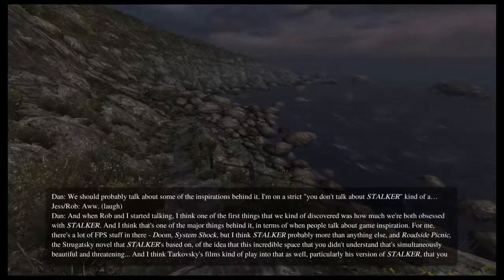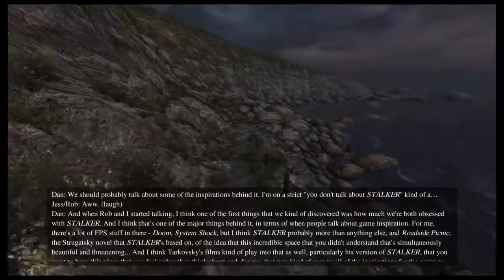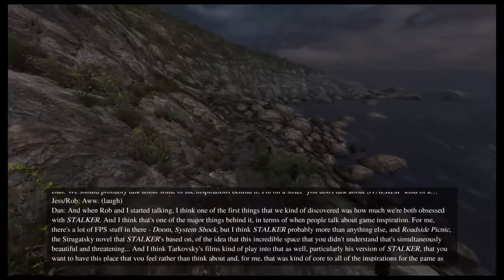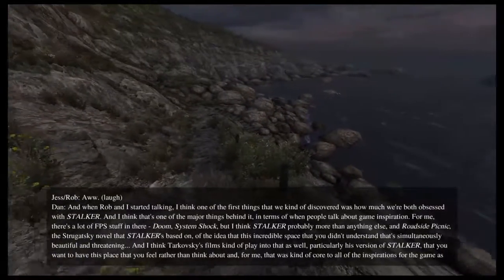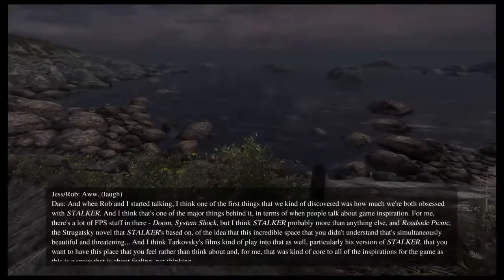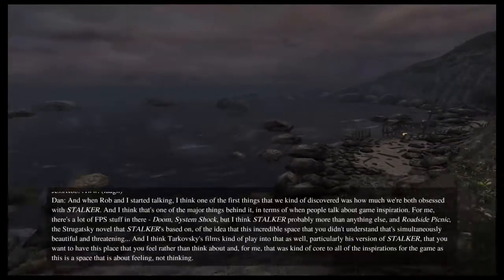We should probably talk about some of the inspirations behind it. I'm on a strict you-don't-talk-about-Stalker kind of thing going on here. But when Rob and I started talking, one of the first things we discovered was how much we're both obsessed with Stalker. Yeah. And I think that was one of the major things behind it when people talk about game inspirations. For me, there's a lot of FPS stuff in there, Doom, System Shock, but I think Stalker probably more than anything else.